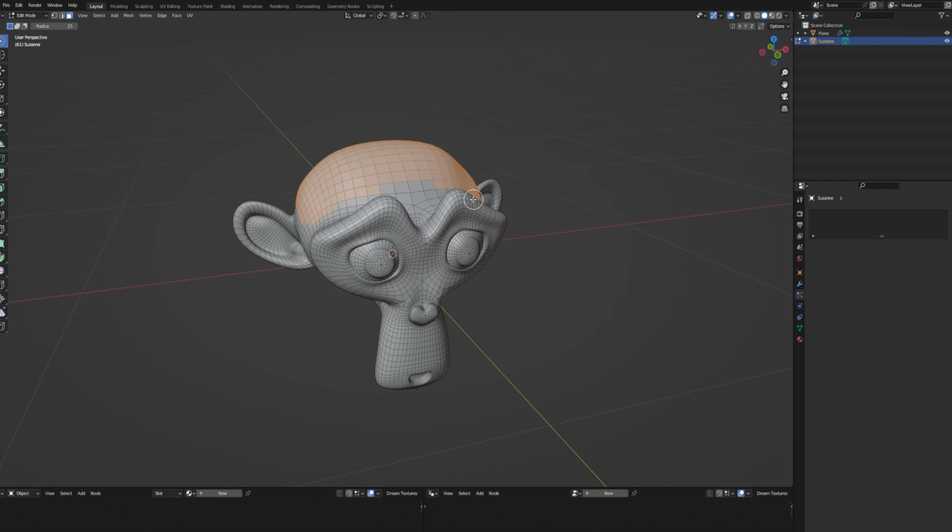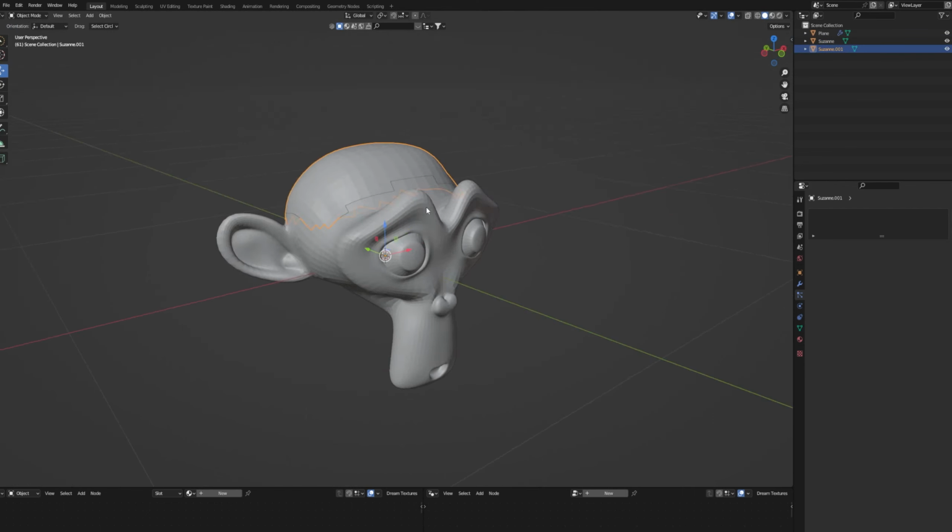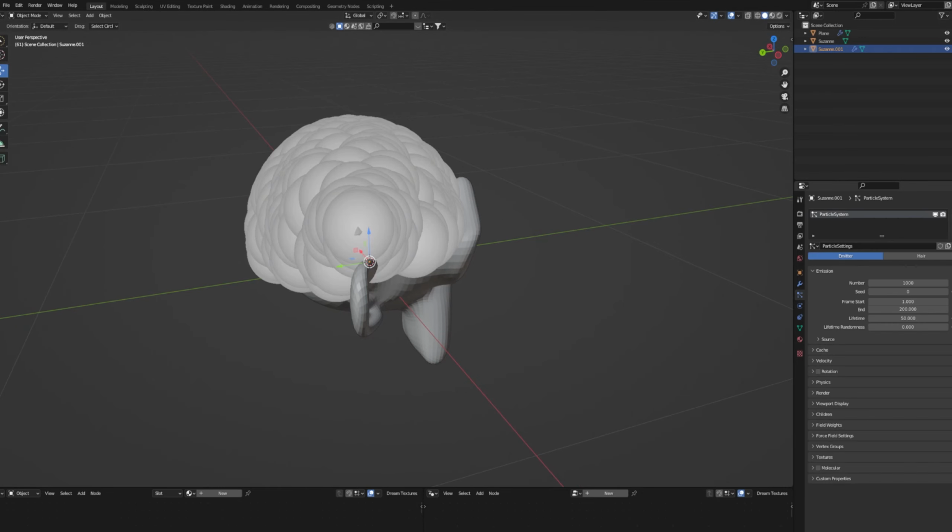Okay, so something like that. Now I'm just going to do Shift D and then P, and now it's its own separate layer. So we're just going to add a particle system onto that.